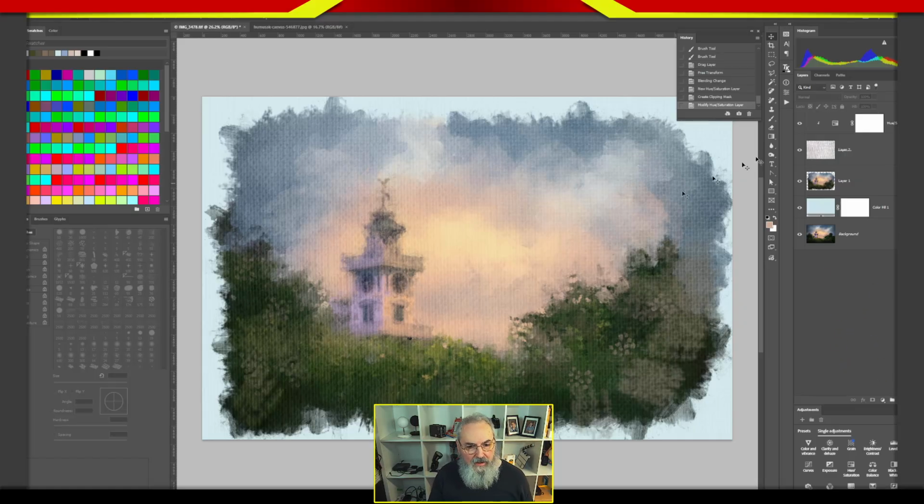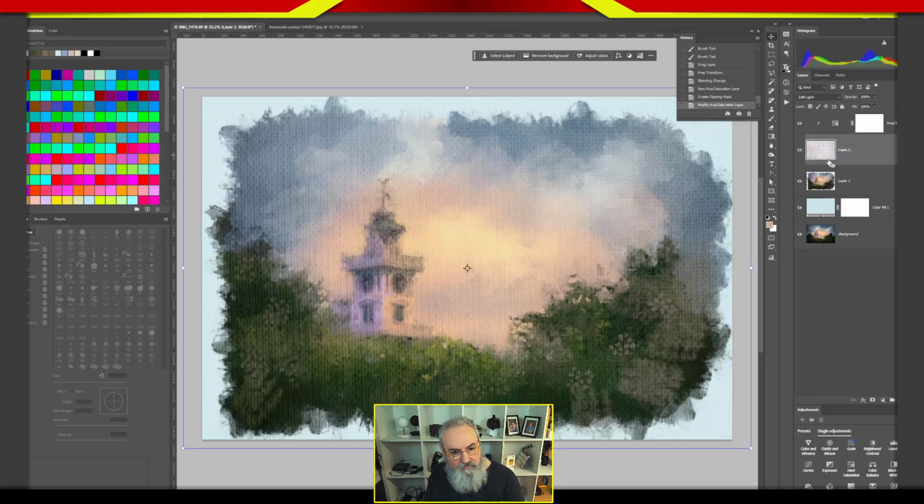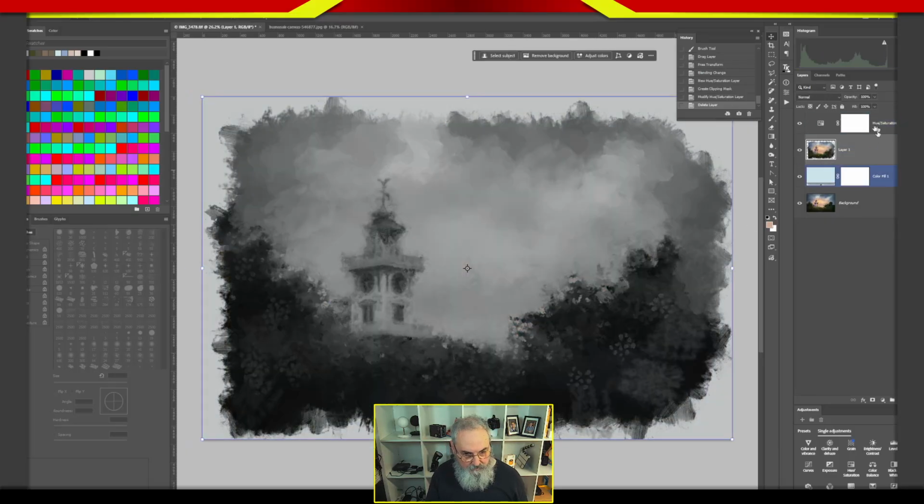Now this actually looks more like a weave than a canvas, so I'm going to get rid of that, and I'm actually going to, oh, let's get rid of the black and white too.